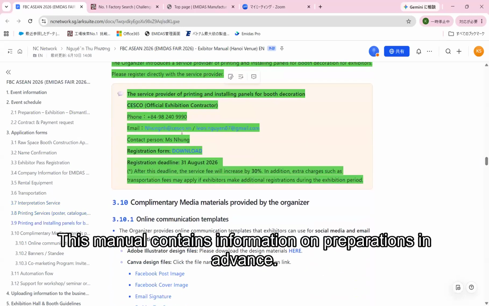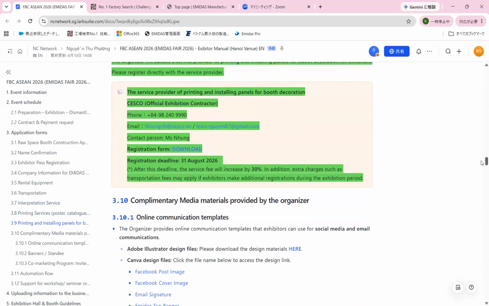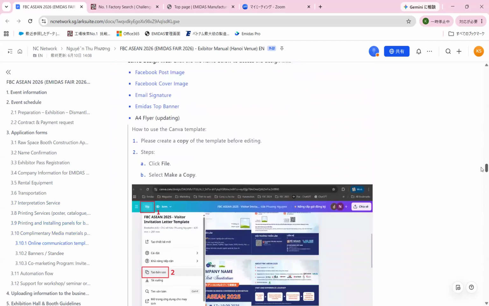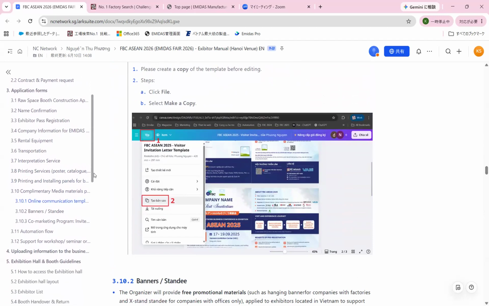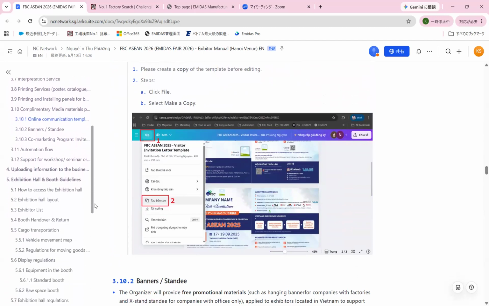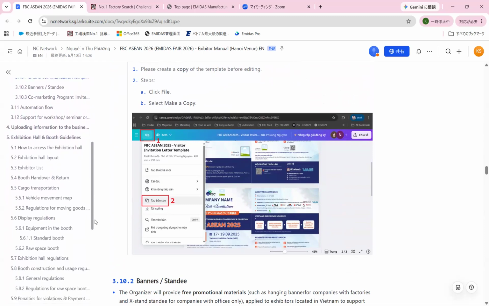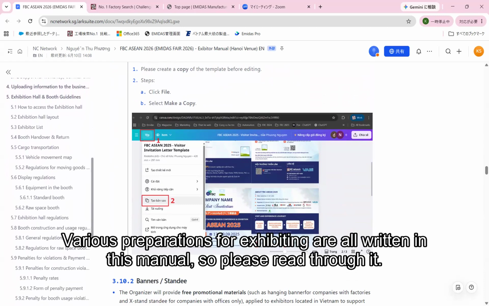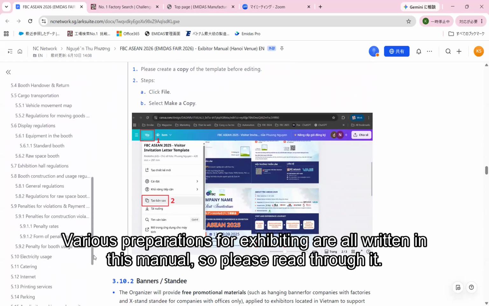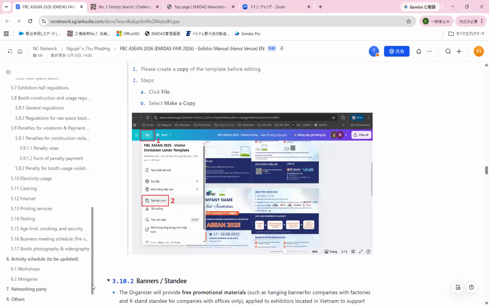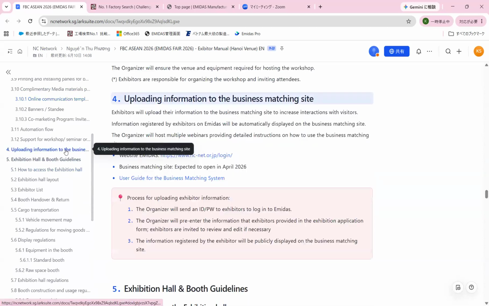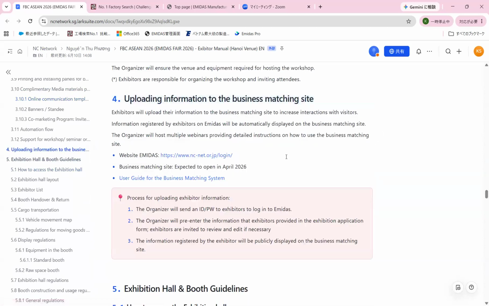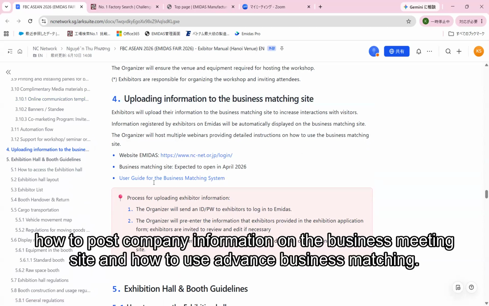This manual contains information on preparations in advance. There is a menu on the left side of this screen. Various preparations for exhibiting are all written in this manual, so please read through it. Today, I will explain items 4 and 5: how to post company information on the business meeting site and how to use advanced business matching.